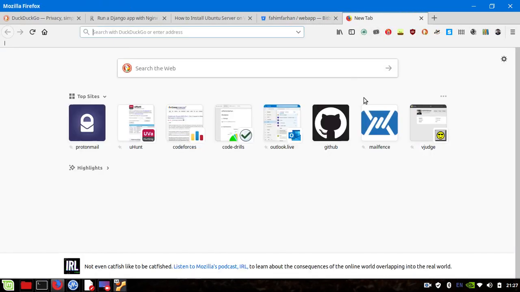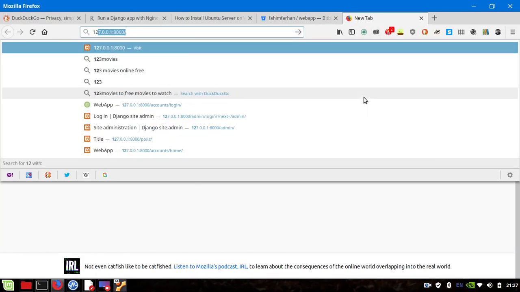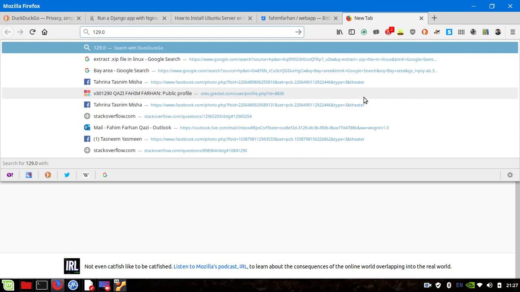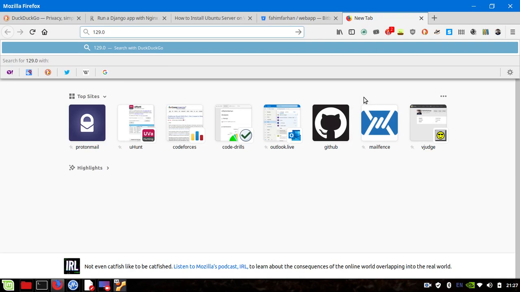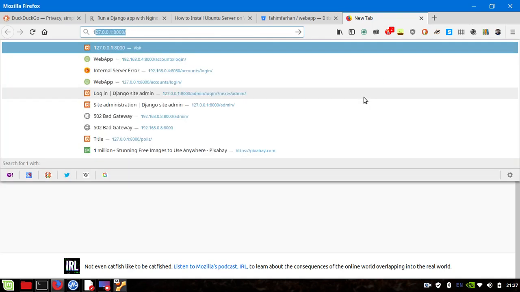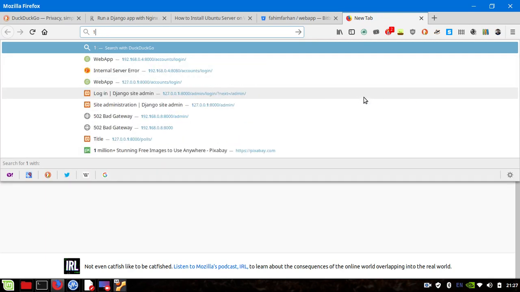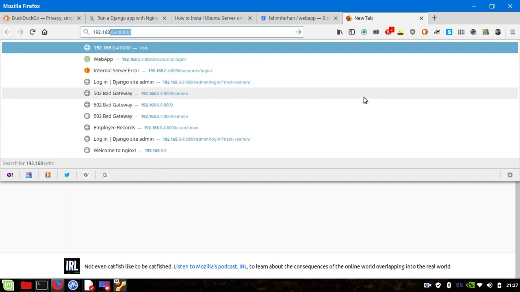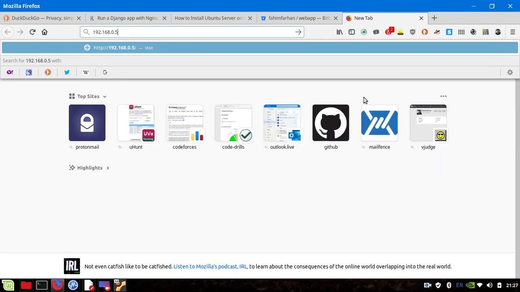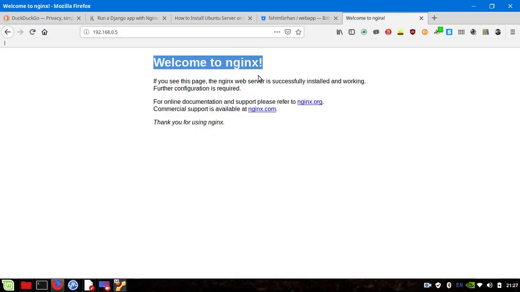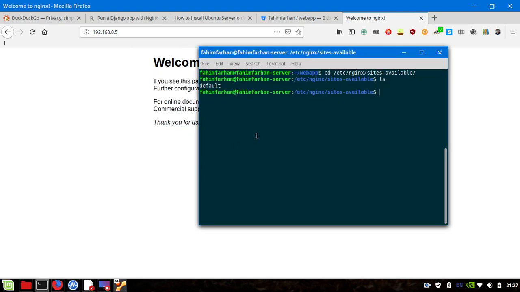By the way, we can actually test our Nginx installation like this. 192.168.0.5. Yeah, so see that, this means that Nginx is installed successfully. Okay, so back to this place.